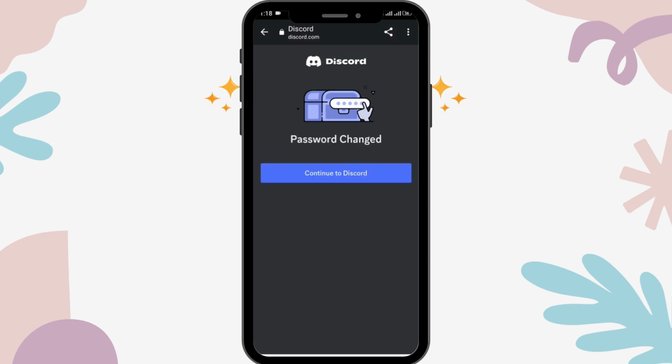And finally, the password has been changed. You can continue to Discord. So this is how you reset Discord account password.